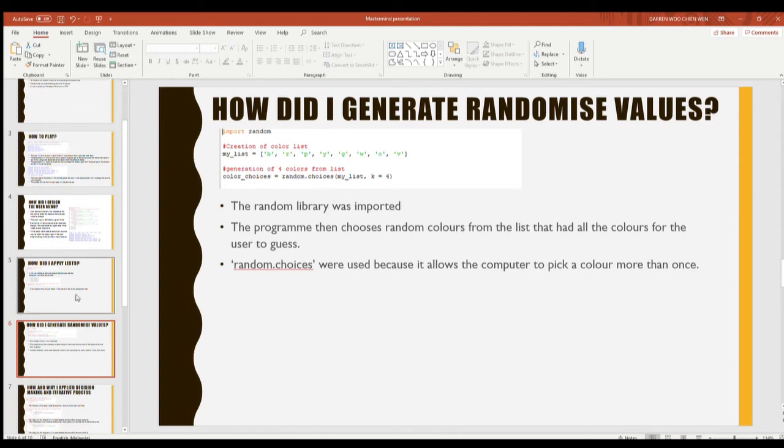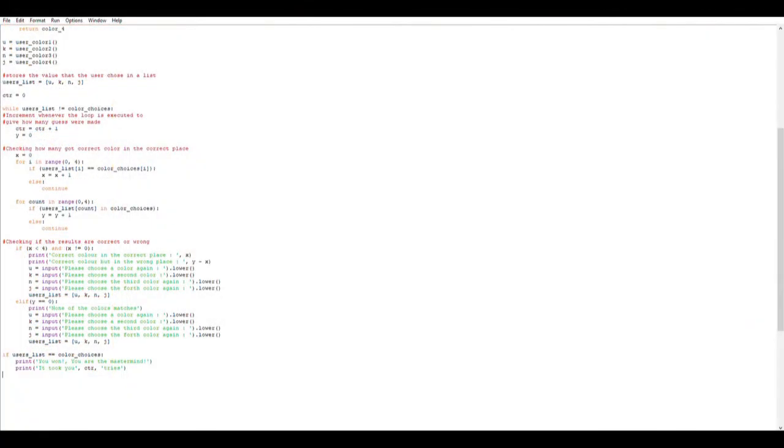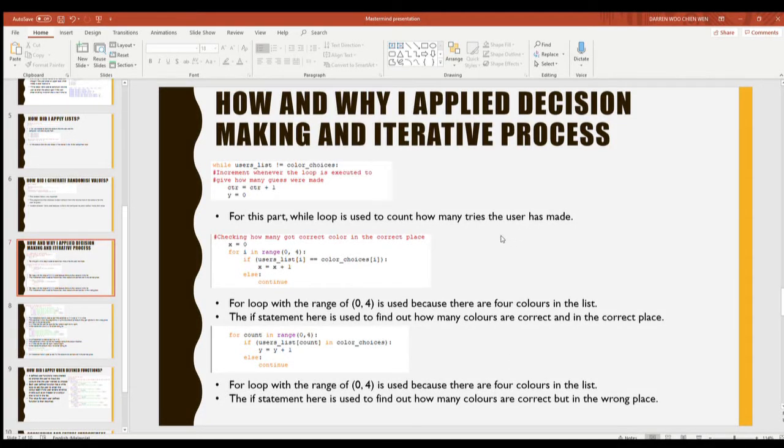That is why random.choices was used. As you can see, these two for loops and these if and elif statements are actually under this while loop. So all these coding processes are actually under this while loop. How and why I applied decision making and iterative process.